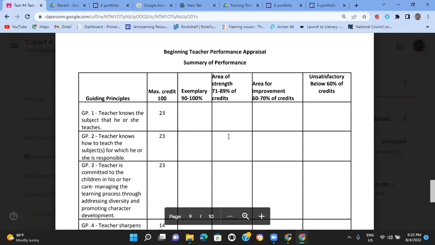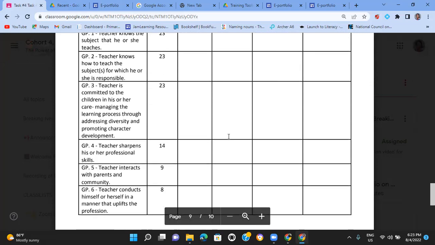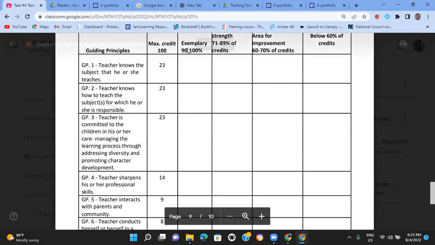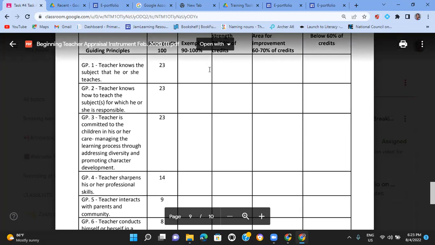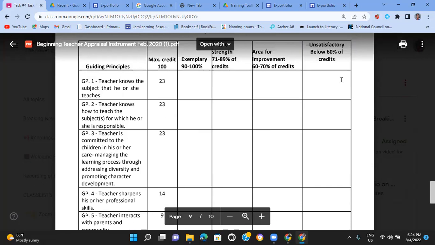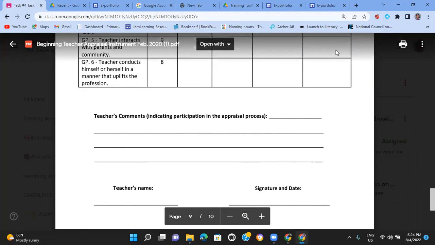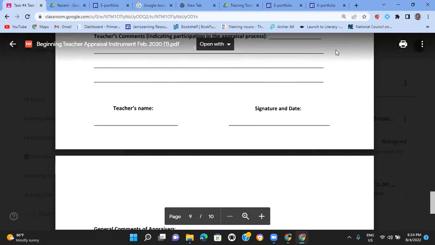At the end of it, you will have to add up all of your scores. Here it is. And based on how much you got out of the 23, you would write it. And your final score will determine the areas that you are exemplary in, areas of strength, areas for improvement, and unsatisfactory. At the end of it, you would sign off.